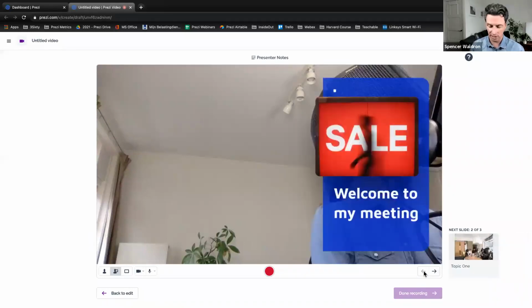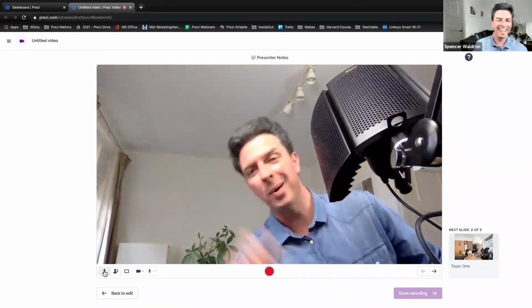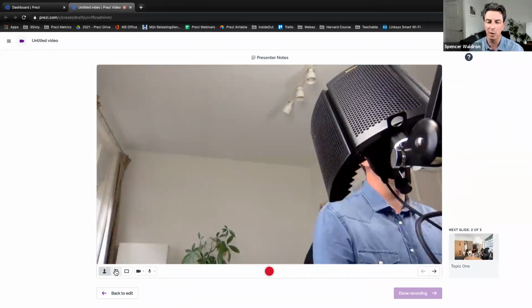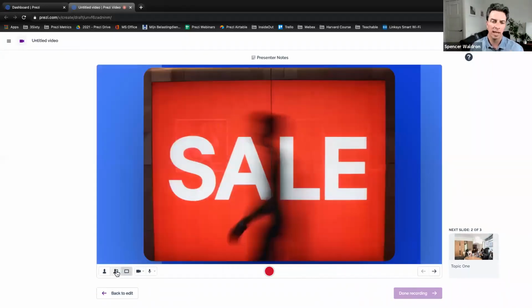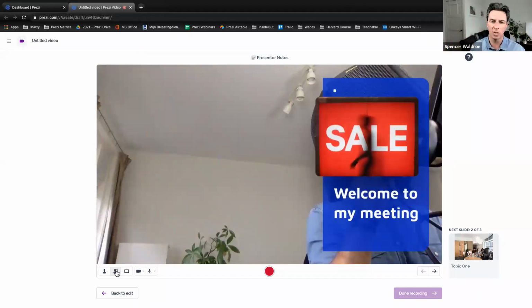You can also use the arrows on your keyboard to do the same movement. And over here on the left-hand side, you have these three icons that allow you to take the graphics away. And I'll say hello here. So you have just you on the camera feed. You can have you and your content, or I can take the camera feed away and it will focus on just the content. And you can even play with those as you're presenting and recording.